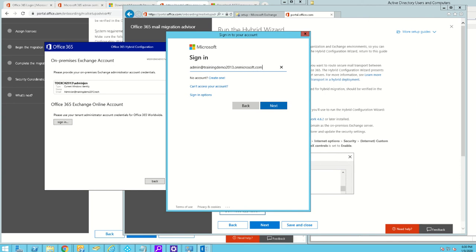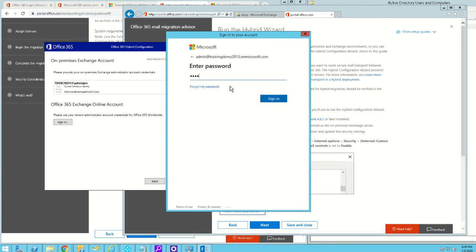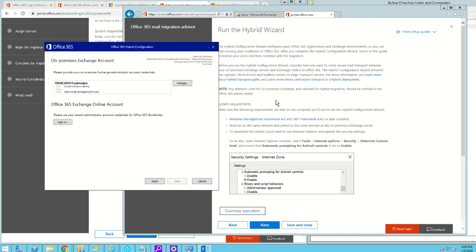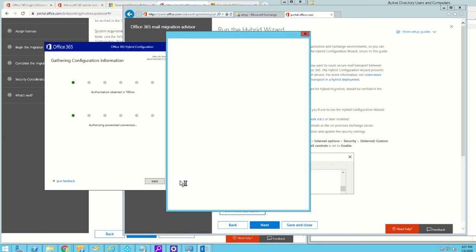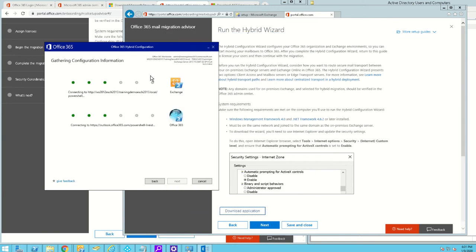Okay, that is correct, and our password. Okay, that looks good, and let's go and hit next. Okay, yeah, so this is the regular screen that we see using the new version of the hybrid configuration wizard.